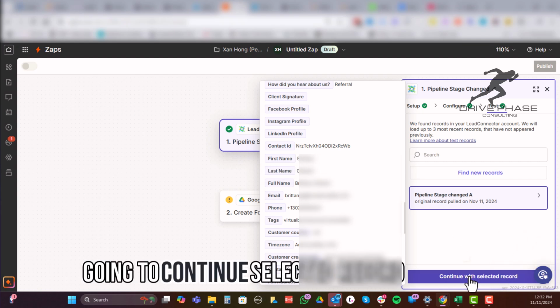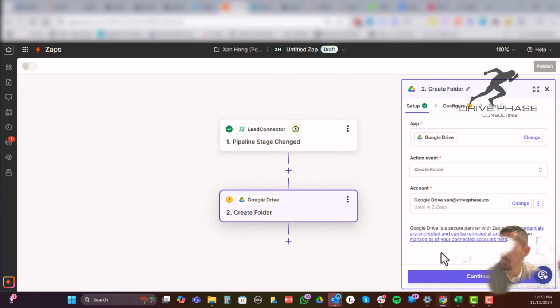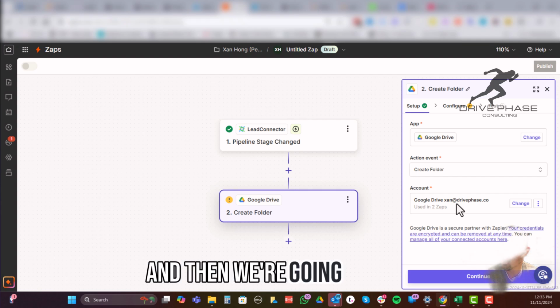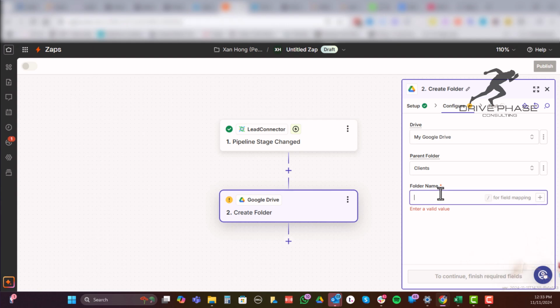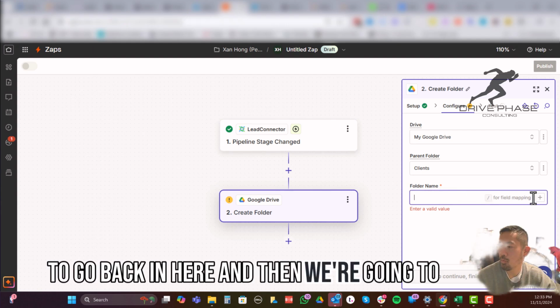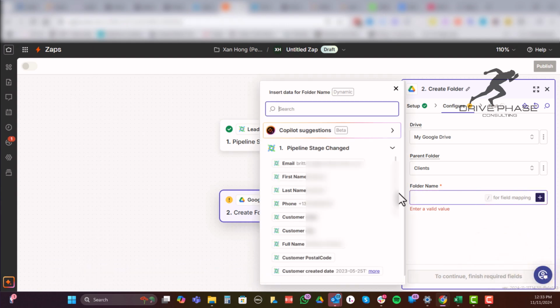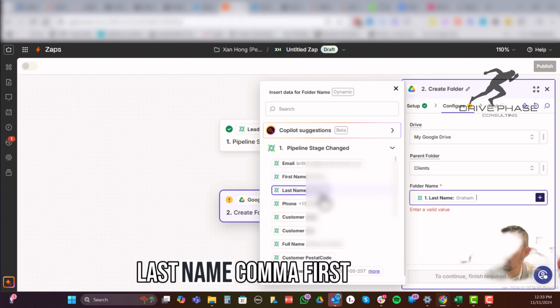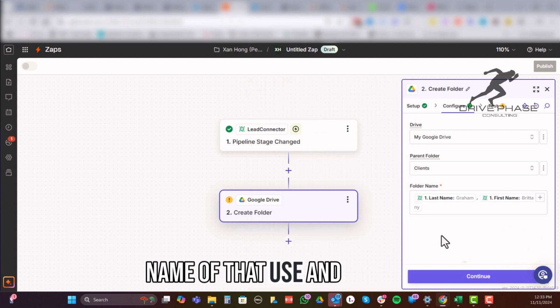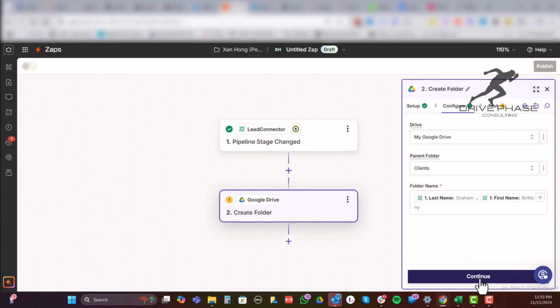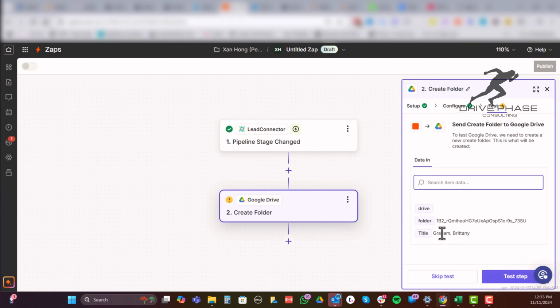All right, continue with the selected record. And then we're going to go back in here, and we're going to map it to last name, comma, first name of that user. And boom. Now we're going to test it.